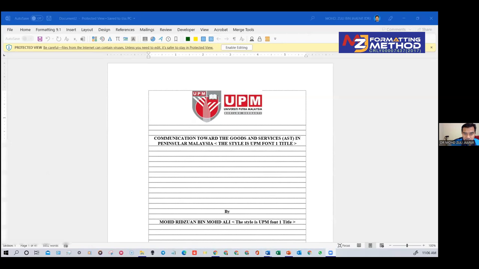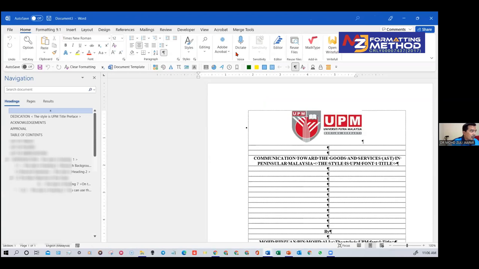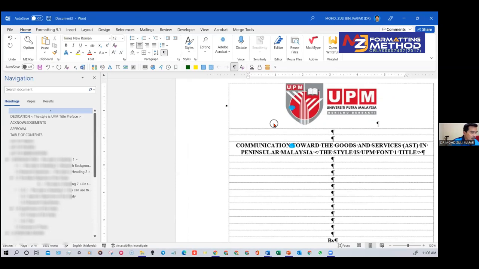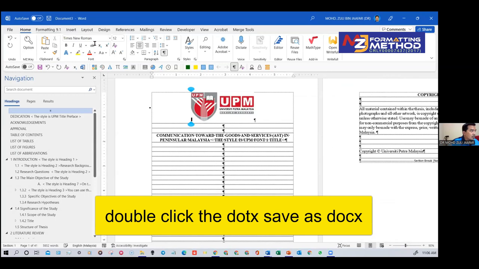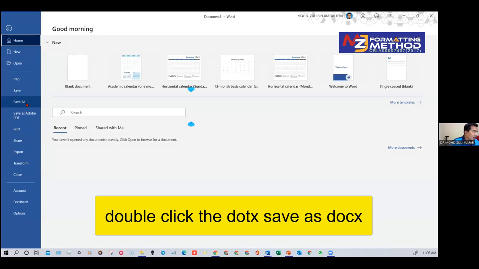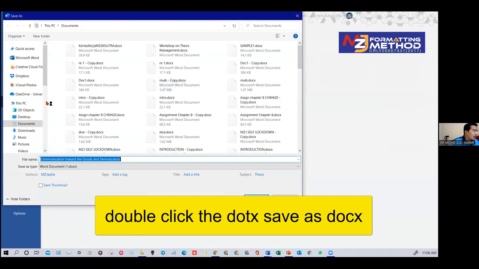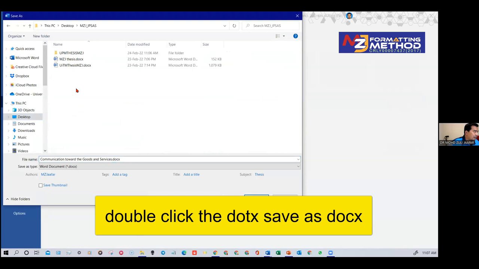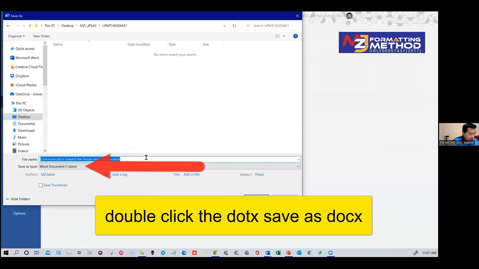Can you see my Microsoft Word? If you can see my Microsoft Word now, all right. If you double click the template, Microsoft Word opens a new document, document 3 maybe, whatever it is. So you have to save this document in the same folder. I save it as, in the same folder as my UPM, and I give the name thesis one.